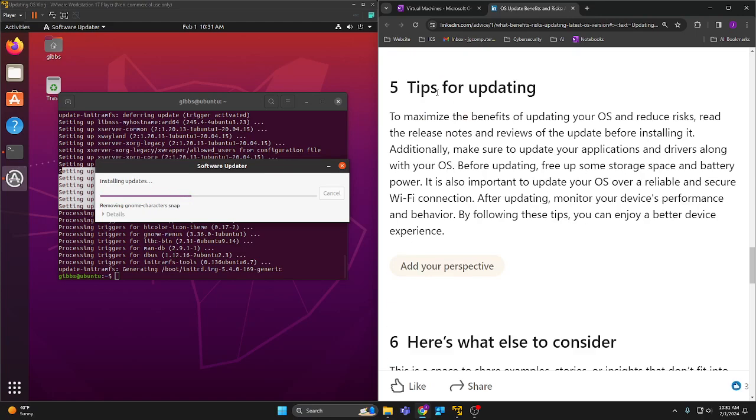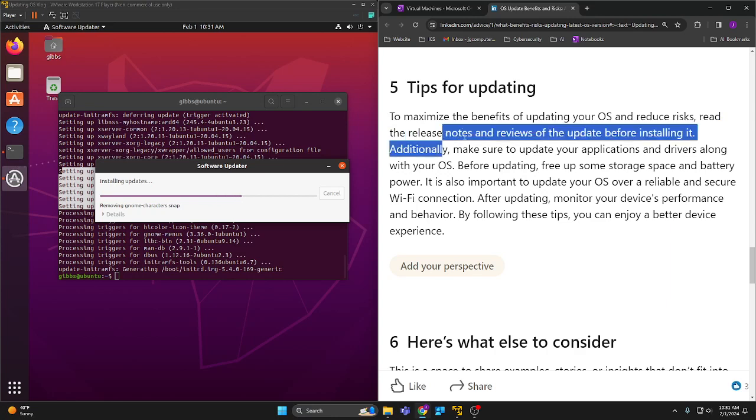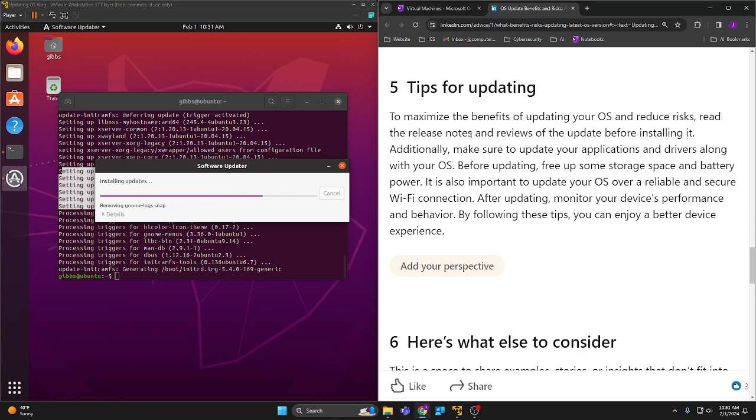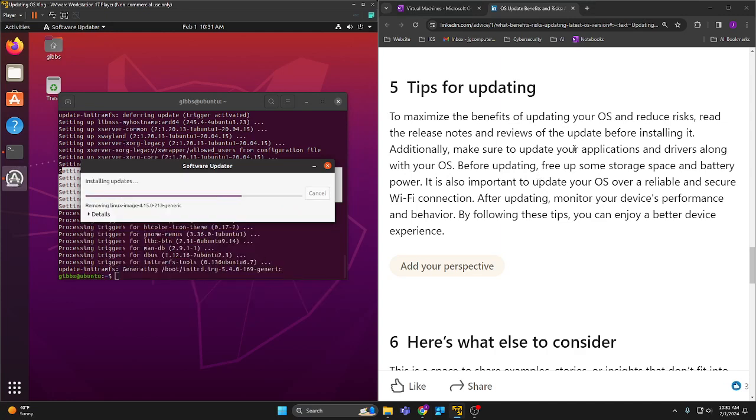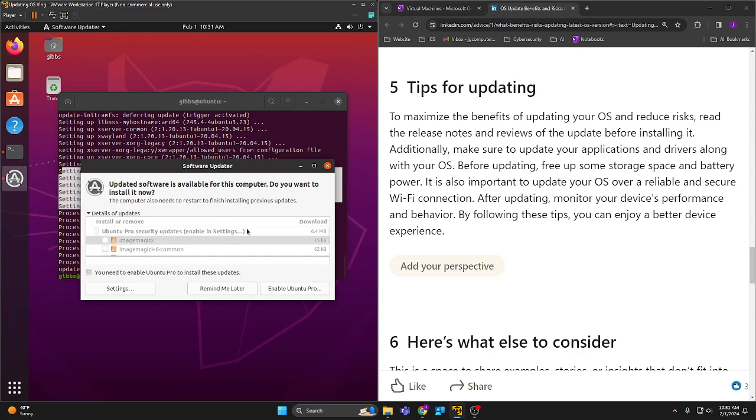I hope so. Tips for updating to maximize the benefits of updating your OS and reduce risk. Read the release notes. What I like to do is read reviews of the update before installing it. You want to have someone else be the guinea pig. I'm sorry to say it, but let someone else find the bugs before you actually do anything. See, we have some unused kernel updates. I'm going to install that now, and that's how you do it. Because you don't want to be the first one to find out that it doesn't work.